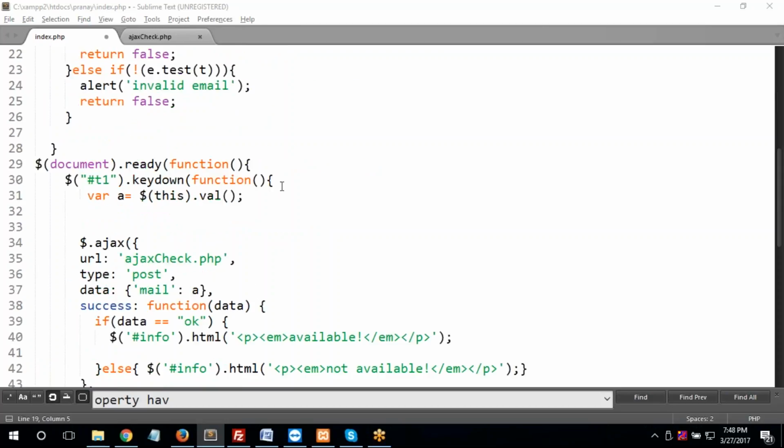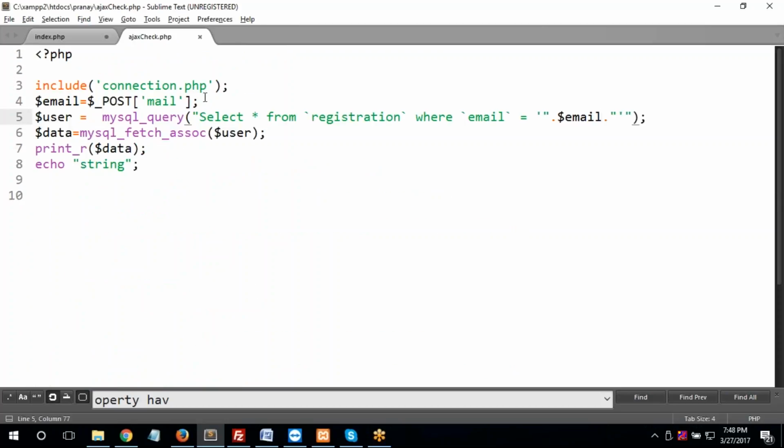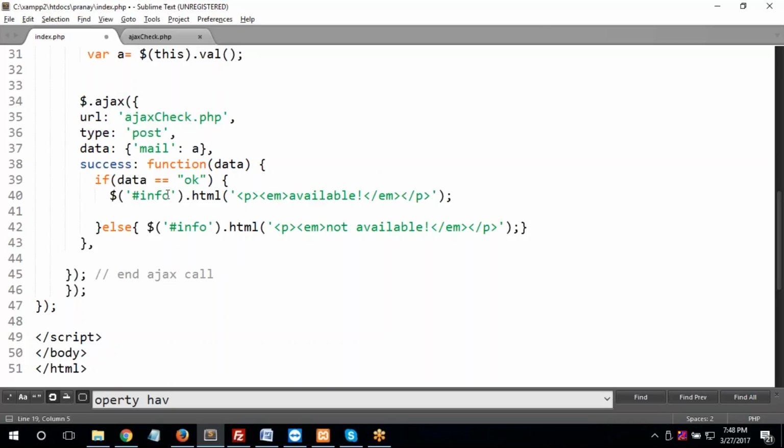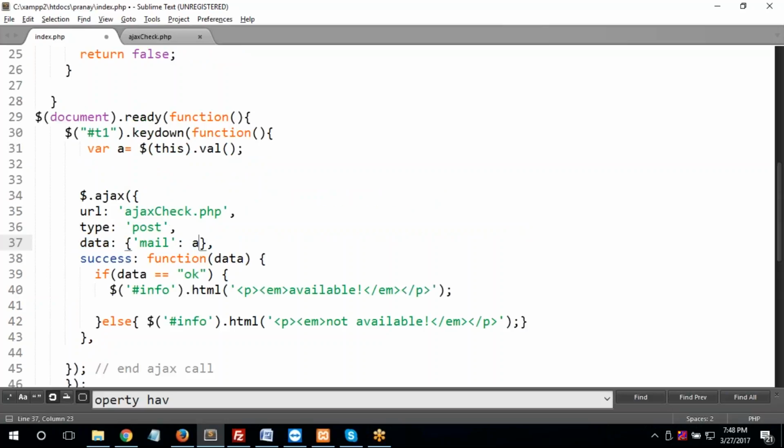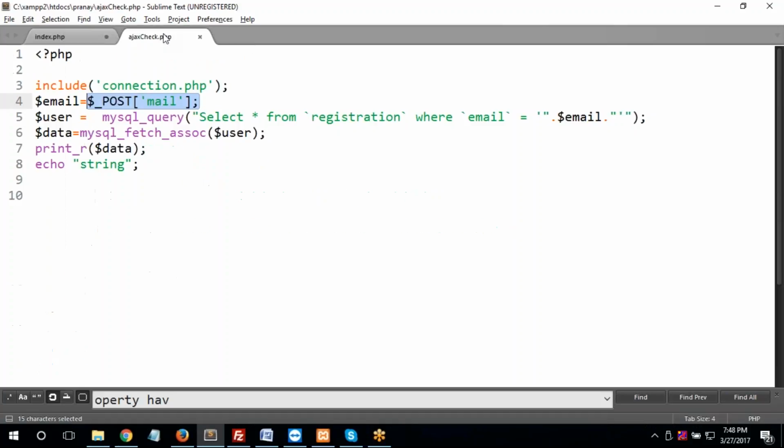Okay. Hello, buddy. So what we can do is catch the value we are posting from here, whatever is in our text box. This dot val means the value of our text box. We are posting to ajax_check.php, because we are using it within that URL keyword.